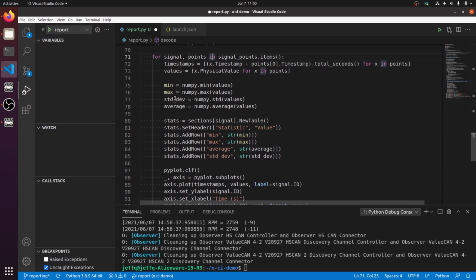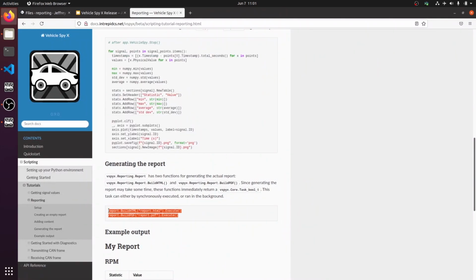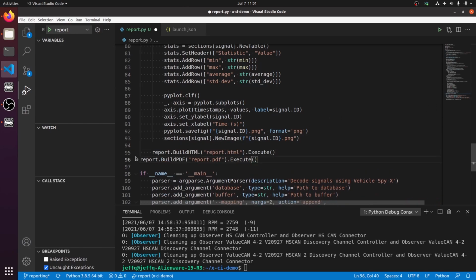So we'll calculate the standard deviation, the average, calculate some stats. We'll also use matplotlib to plot a plot of some of the signals. And you can see it's as simple as generating the plot right here and then adding the image to our report. Then all we need to do is, once we've done this, go ahead and call build HTML and build PDF. So we support both generating HTML and PDF reports.